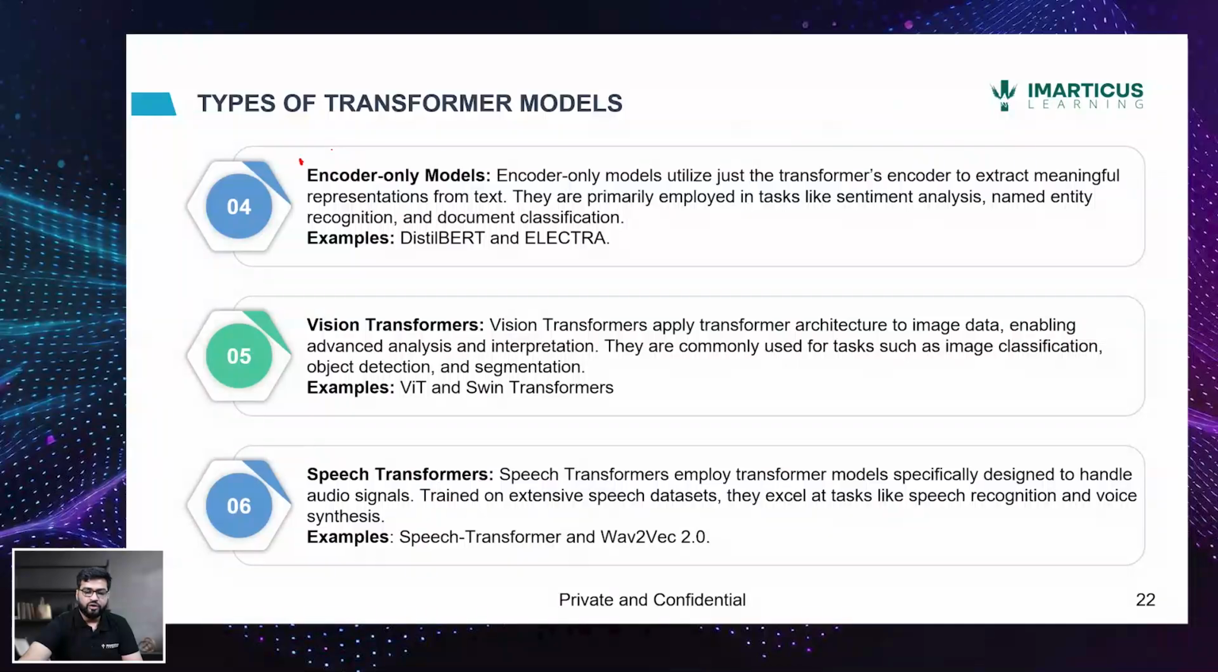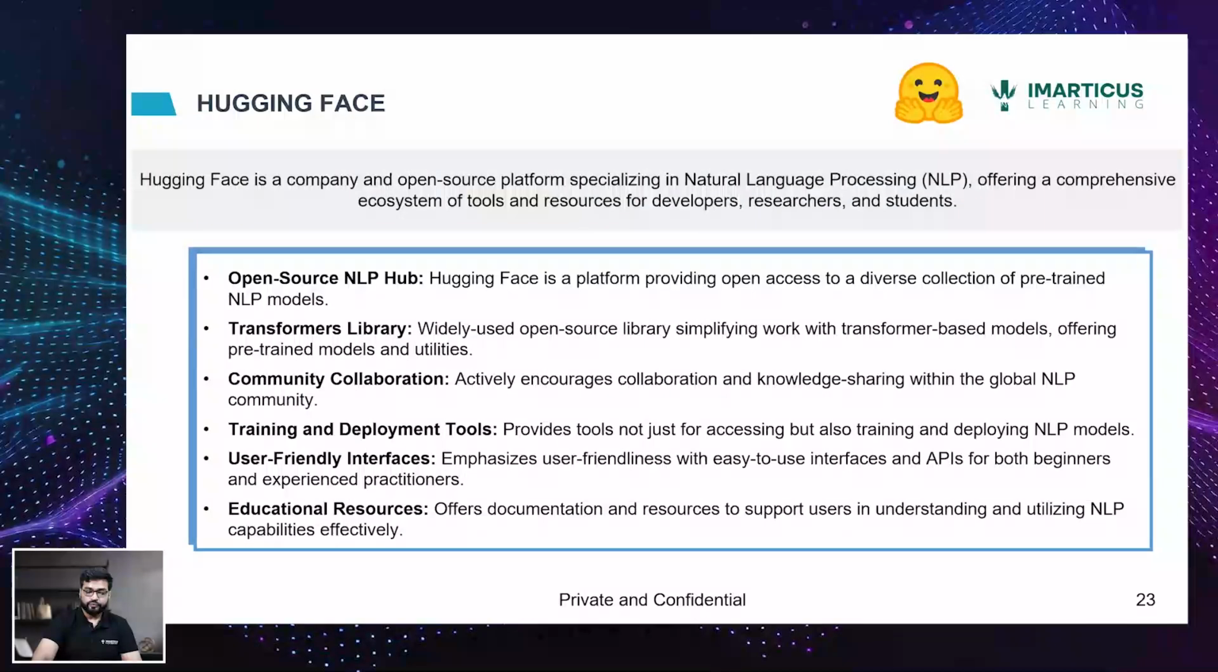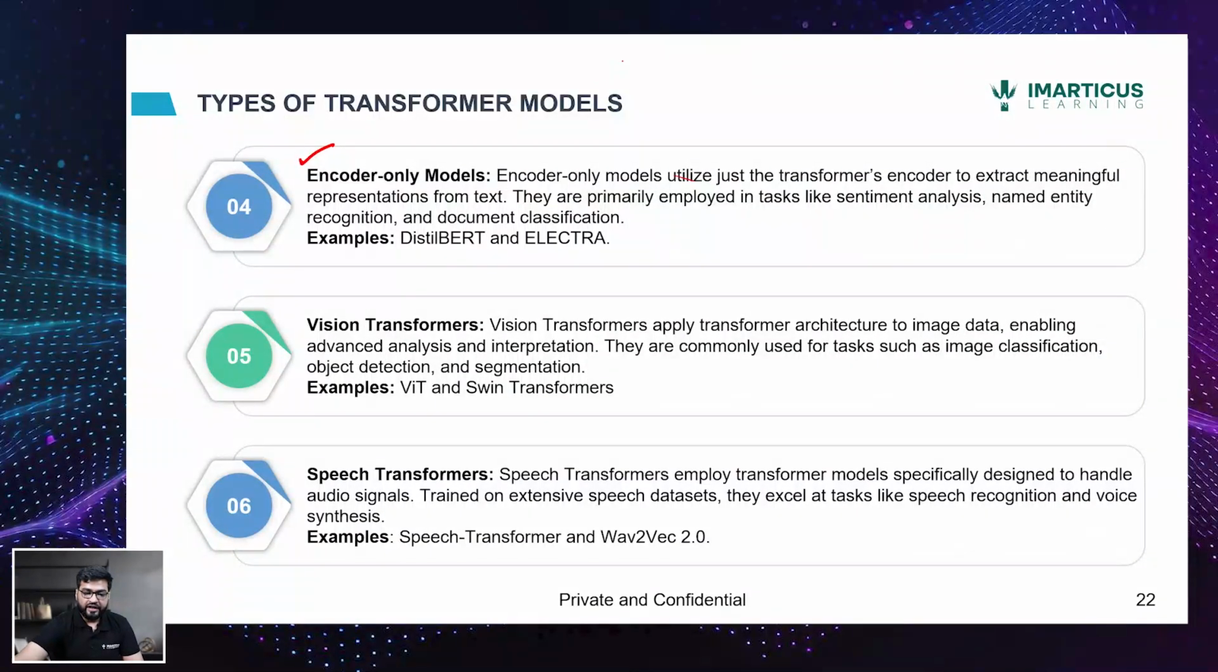Then encoder-only models. Encoder-only models utilize just the transformer's encoder to extract meaningful representation from the text. They are primarily employed in tasks like sentiment analysis, named entity recognition, and document classification. Then we have ViT, that is vision transformer, speech transformer, and many more.